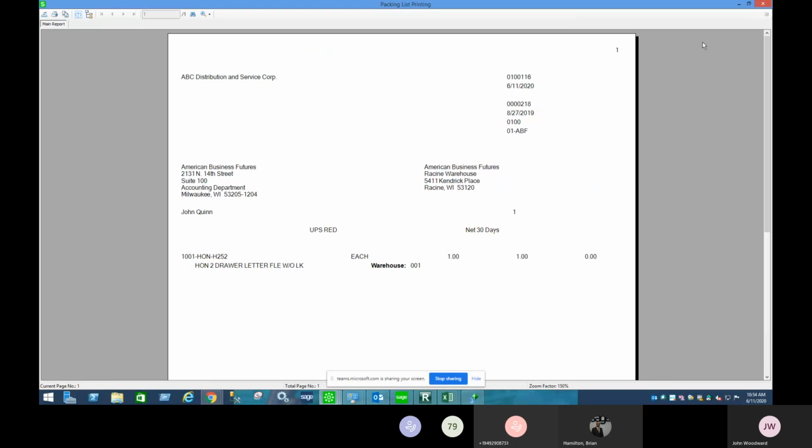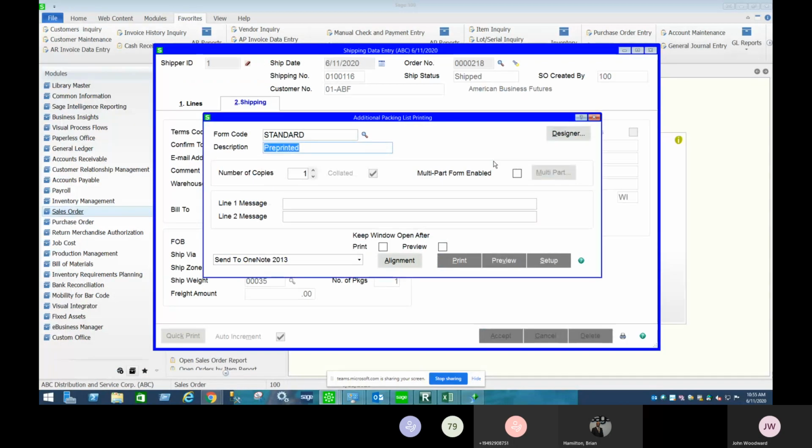Now, if this was more than 1, this is the only box I'm shipping, but let's say this was multiple shipments. This is the master. So this would be the packing list for the entire shipment. Let's say there were 5 boxes, this would document how many boxes and everything in all 5 boxes. The next step, additional packing list, is the packing list per box.